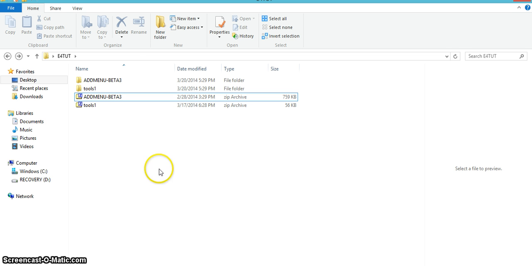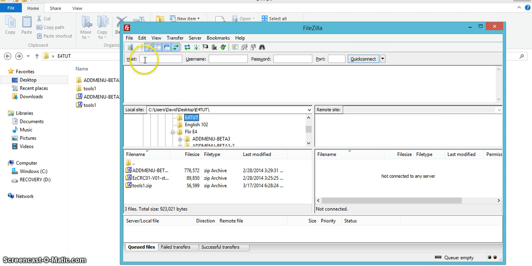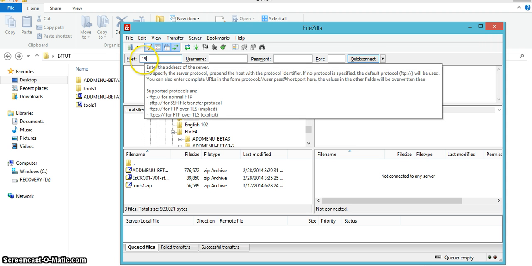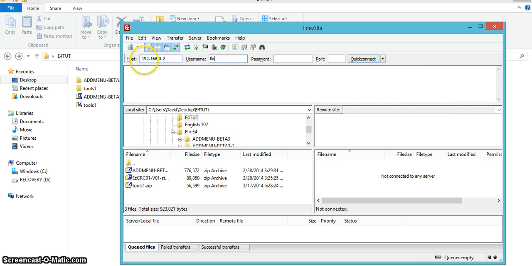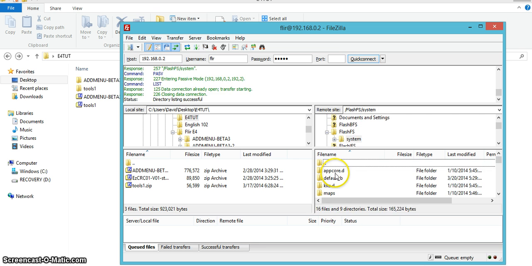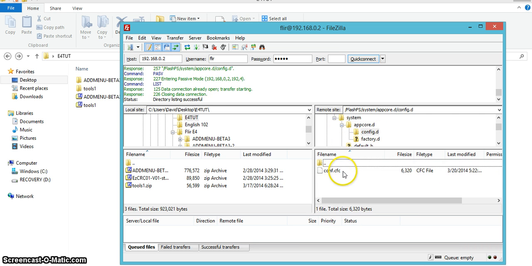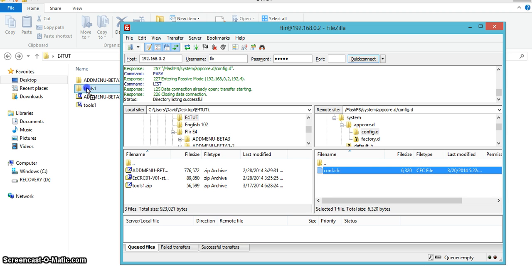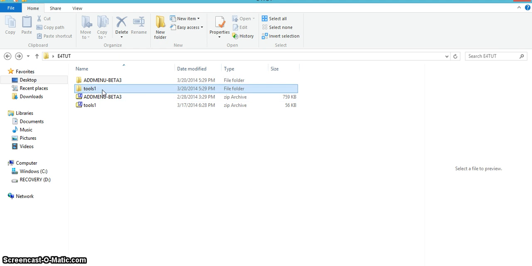So after that, you're going to want to go into FileZilla, and the host is 192.168.0.2. The username is FLIR, and the password is 3VLIG. We're just going to want to connect. So you're going to go into FlashFS, system, appcore.d, config.d. And then the conf.cfc file, let's just drag it into our tools one.